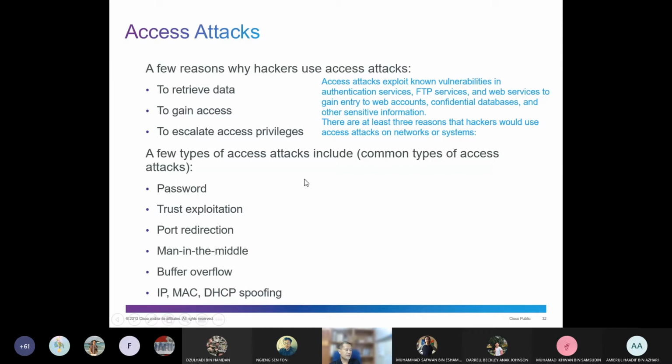A few types of access attack include, for example, password attacks. As I said just now, if you use telnet, this is an attack they can use. They steal your telnet data, your telnet packets, and then they might be able to capture your password. And then we have trust exploitation, port redirection, man in the middle, buffer overflow, and IP, MAC, and DHCP spoofing.